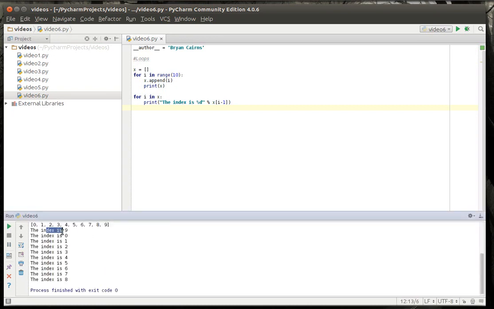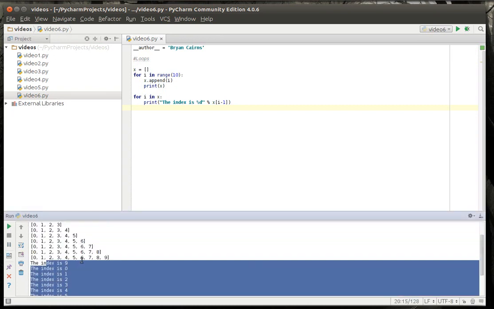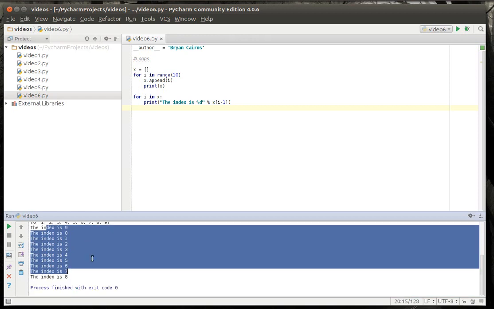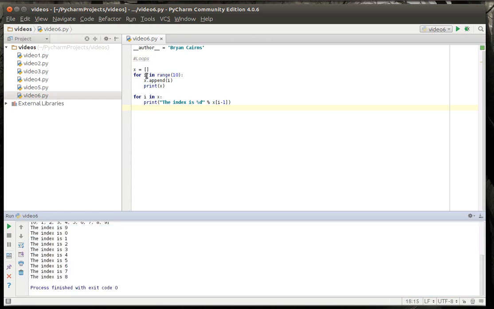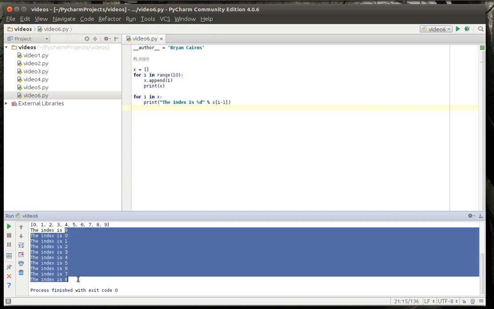The index is 9, 1, and so on. What that does is we're going through our list that we built here, and we're saying the current index is... Now notice how it's not sorted, it's just whatever random order. So sometimes you may actually want to sort that. Now I shouldn't really call that an index, it's a position within the iteration. It's a little bit different. But it does kind of highlight that this is a zero-based array.